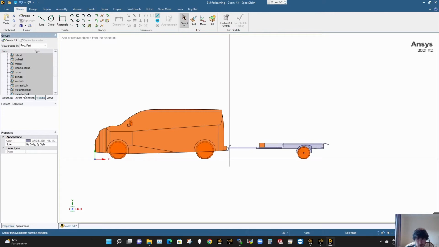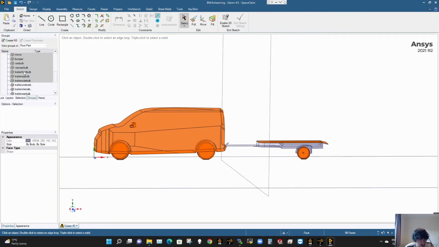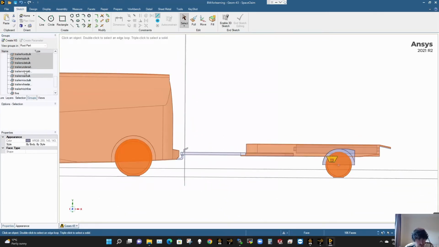Trailer front, trailer top, trailer side. What happened there? Did somehow trailer front get de-highlighted? Did. Trailer underside, trailer side. So I'm just careful now that I click everything. I'm rotating as well at the same time. Trailer interior, trailer rear, trailer misc, trailer wheels.